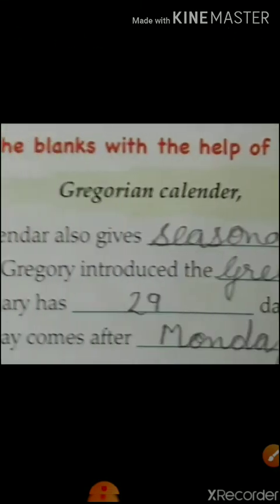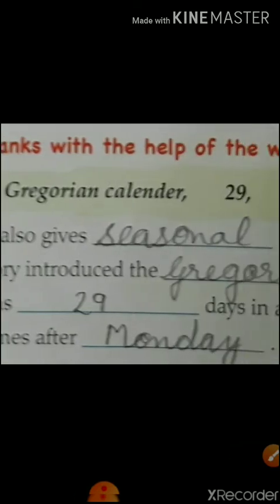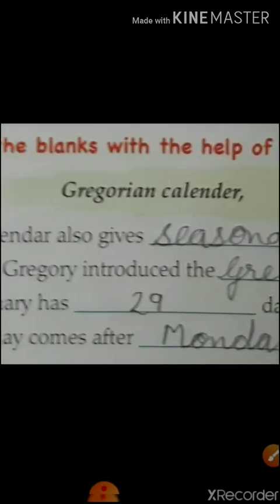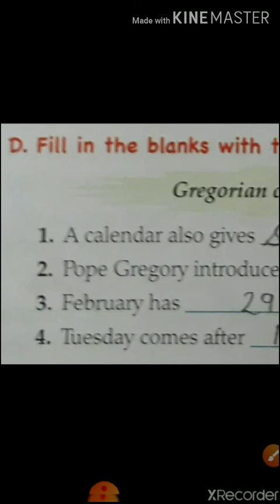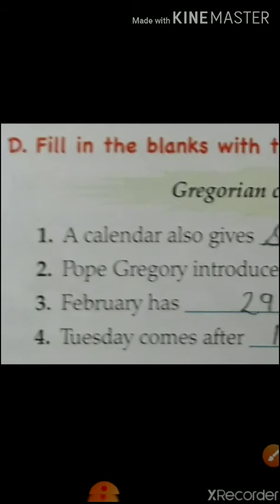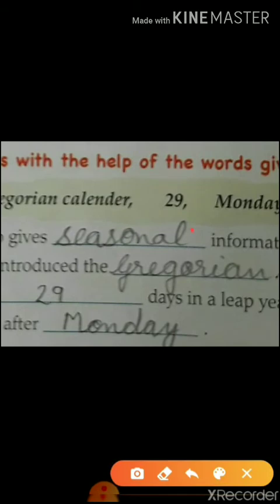Exercise D now. Fill in the blanks with the help of the words given in the help box. A calendar also gives seasonal information. Pope Gregory introduced the Gregorian calendar. Third, February has 29 days in a leap year. Tuesday comes after Monday. See, in first, seasonal will come. In second, Gregorian calendar will come. And in third, 29. And in last, Monday will come.